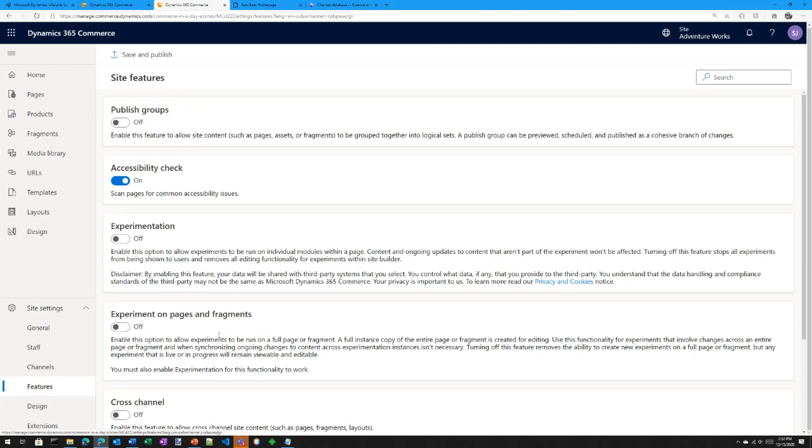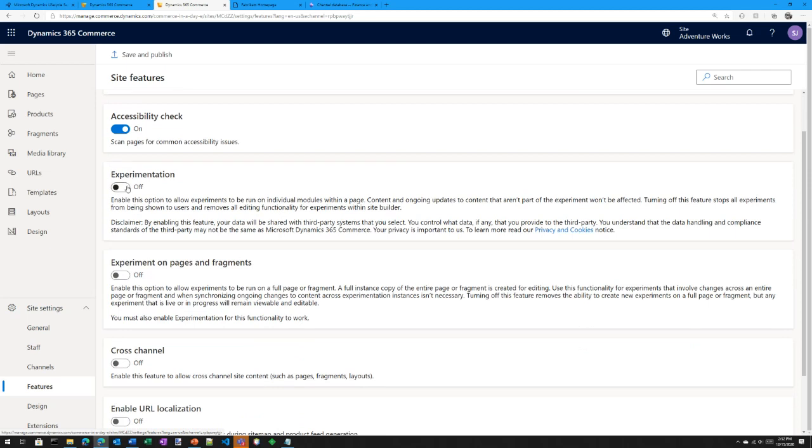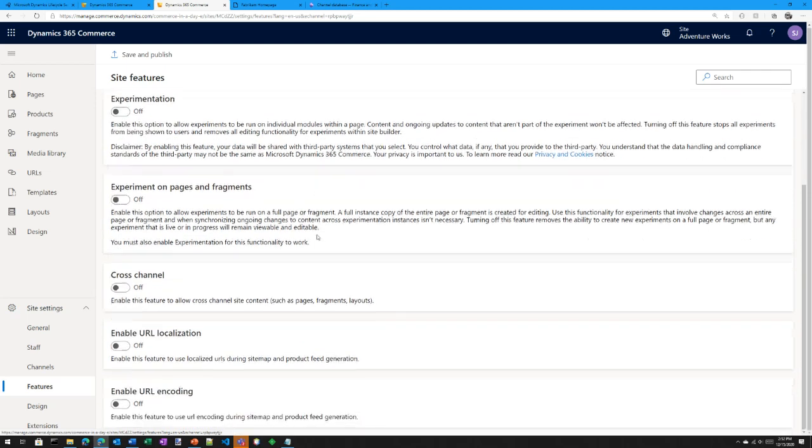Okay, next are a list of features that you can turn on and off. There's something called publish groups, which will allow you to publish a set of changes all together. Perhaps you have a few different folks in your organization and you're doing multiple changes for different sales. You could have them completely grouped together, and then when you're ready to publish them, you can hit one button. Accessibility check gives you the ability within pages to run accessibility tests on your page to make sure they're accessible. We have the ability to run experimentation. You can do A/B testing and a few other things in here. I won't be covering all of them.